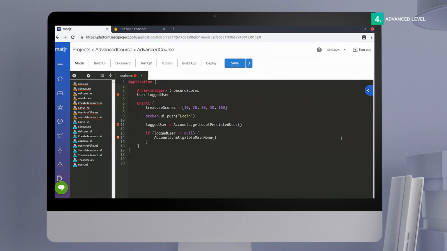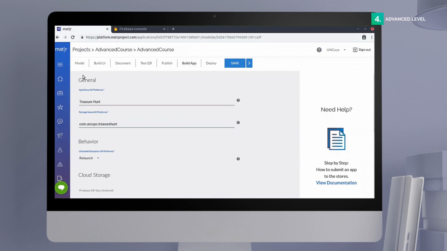In this new video, we will create our own database in Firebase to use in the application that we will publish. First, we enter in the Build App section of our CDE. We note that the fields app name and package name are complete. These fields are not necessary to modify.